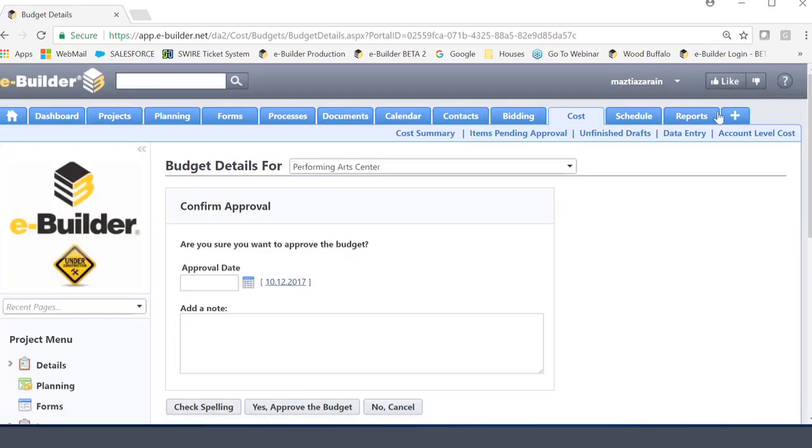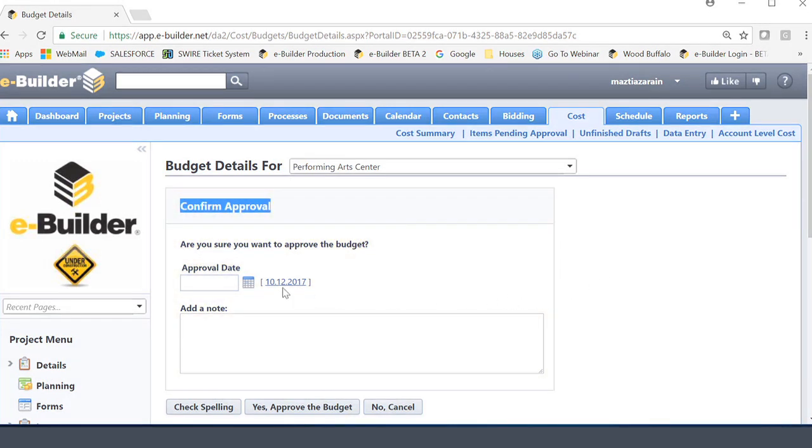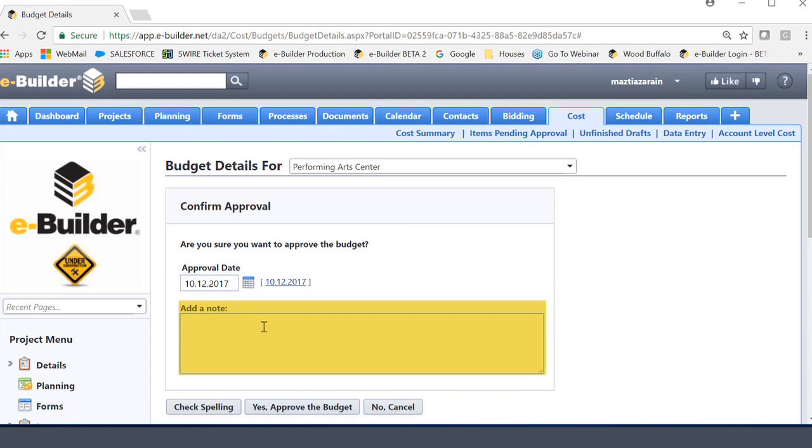Upon approving, we're going to get this confirm approval screen. Now, I just want to make sure that you guys are aware as you watch these videos and other training videos in the cost module, this approval screen will be on every single transaction that you approve in eBuilder within the cost module. It will always ask you the same exact thing. It will ask you for the approval date, which the best option for you to fill this out is simply to click the link here if it's today's date that the approval is taking place, which most of the time it is. And it also gives you the ability to add additional commentary as more information as it relates to this budget.